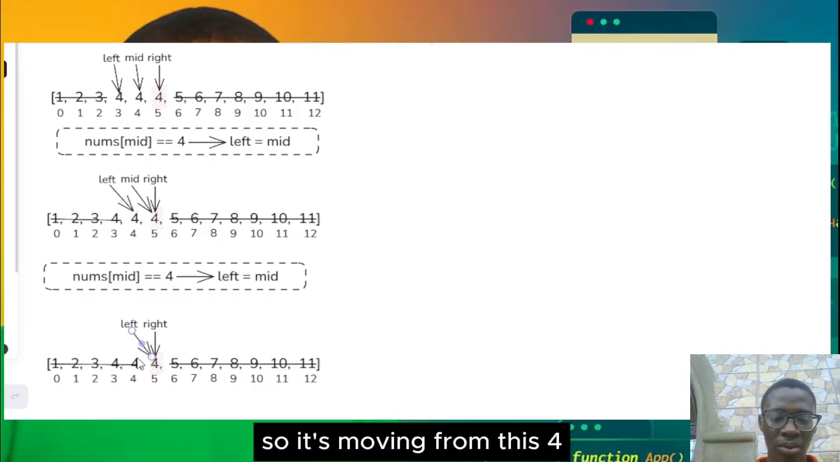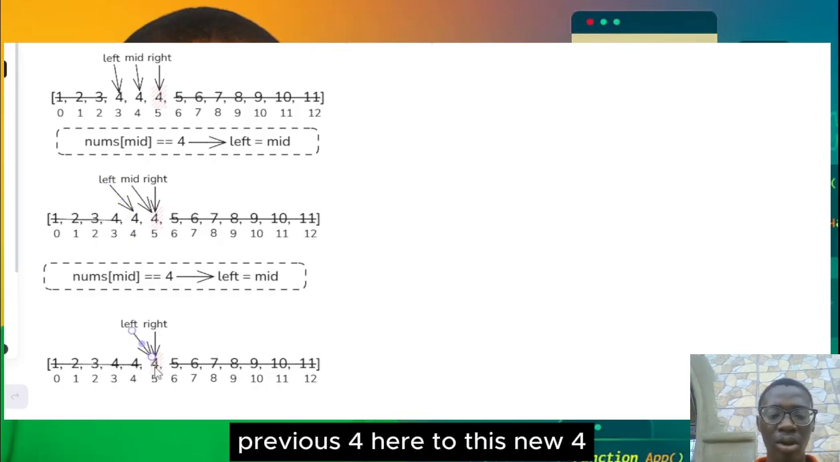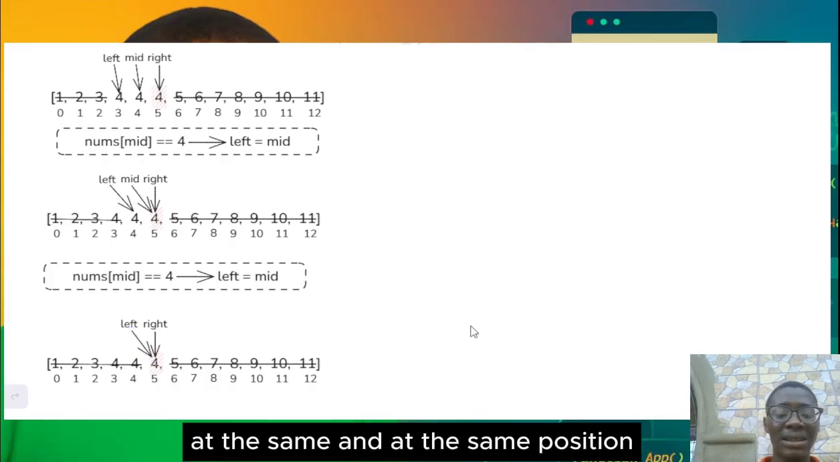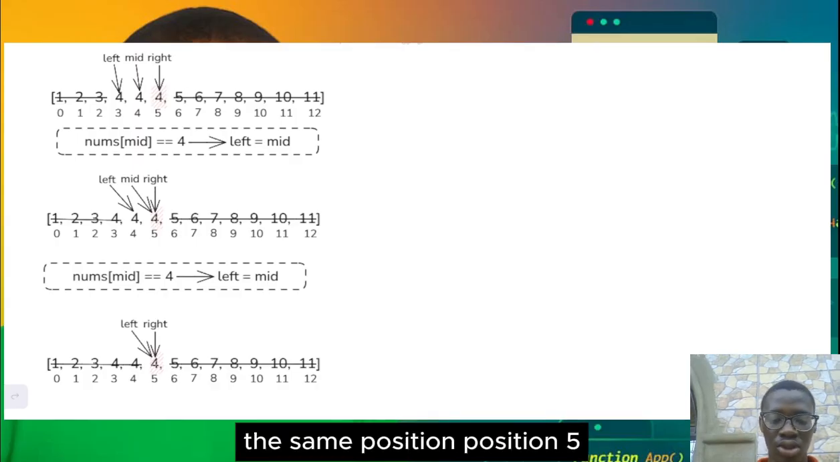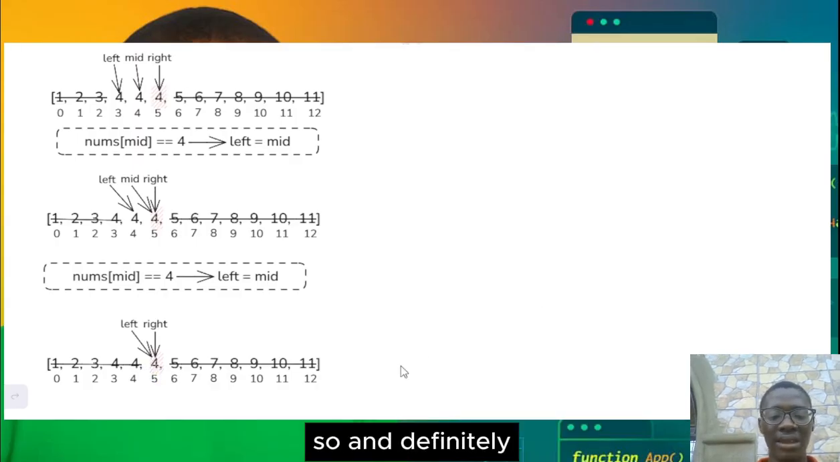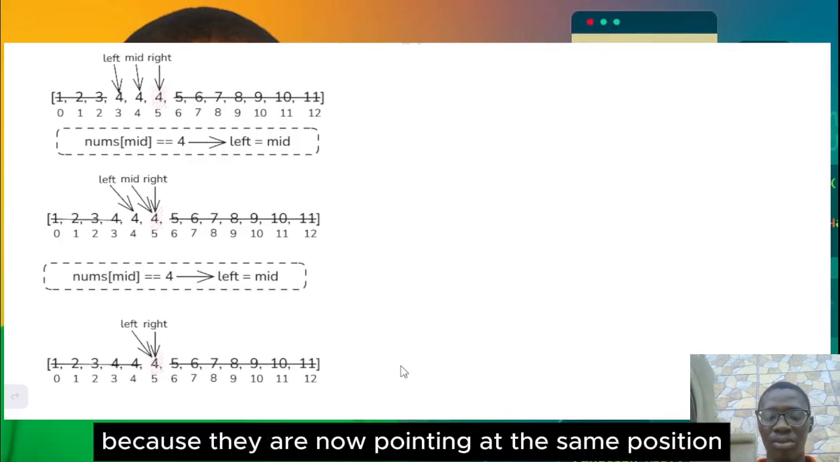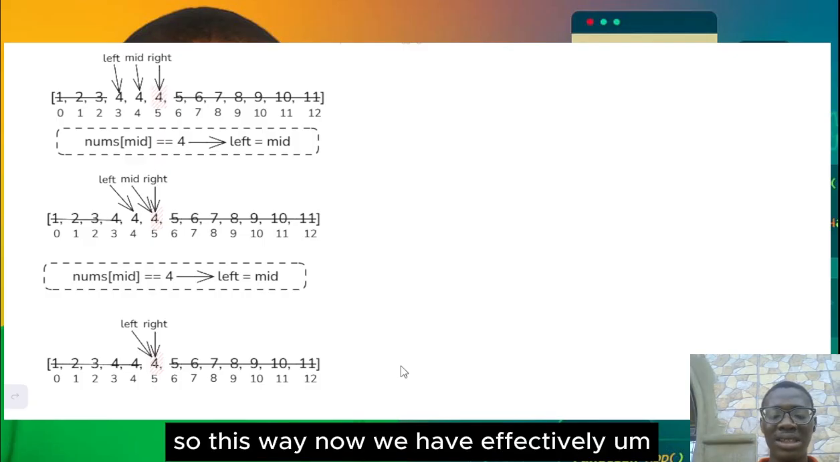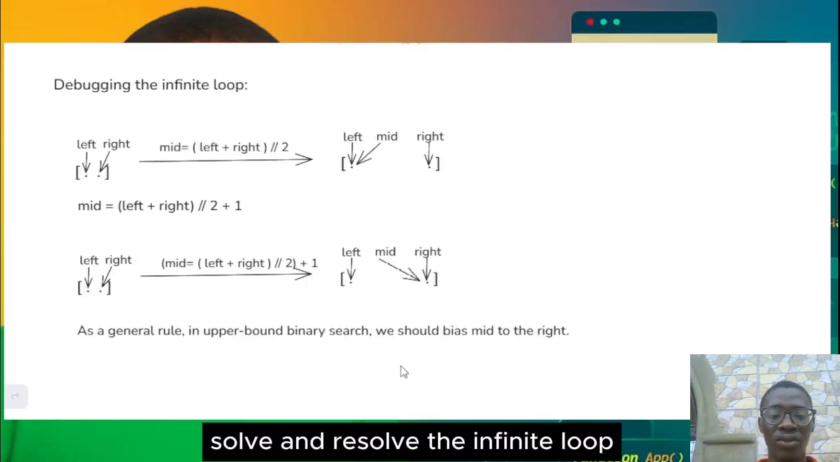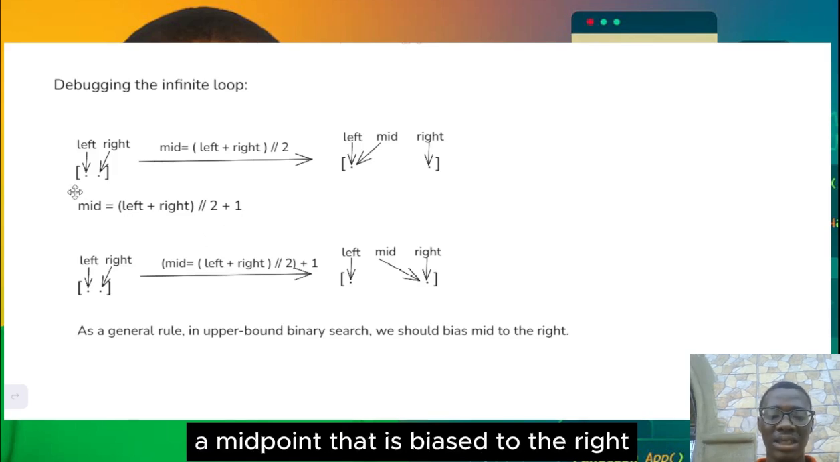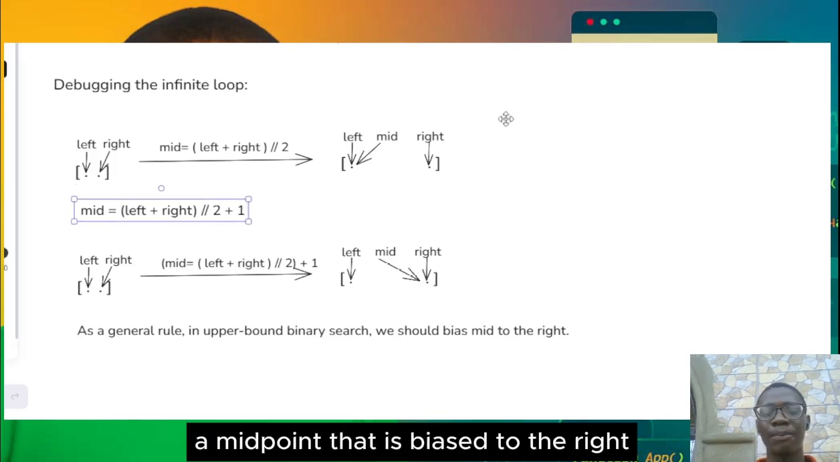So it's moving from this previous 4 here to this new 4, and automatically the left and the right pointer are now pointing at the same position, position 5. Definitely we can return at that point because they are now pointing at the same position. So this way we have effectively solved the infinite loop for the upper bound by using a midpoint that is biased to the right.